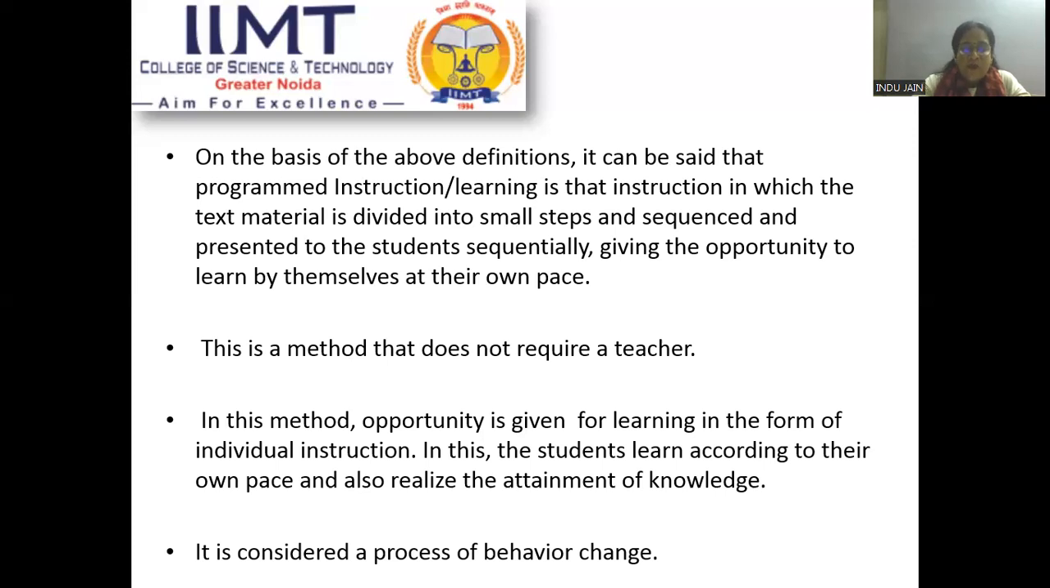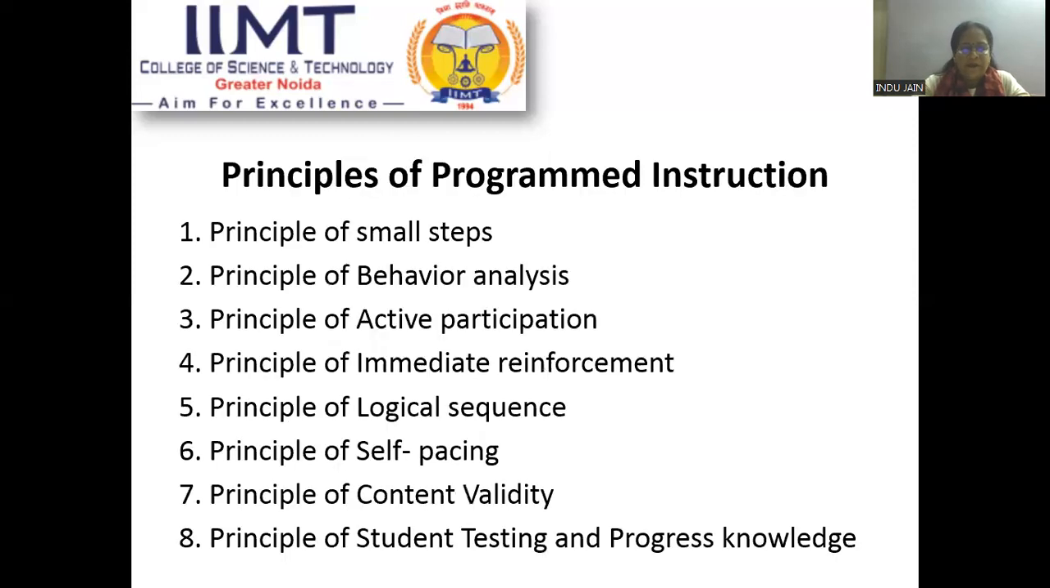As we know, what is learning? Learning is the change in behavior. And by behavior change, we can say that the process of learning is achieved. Now, there are certain principles on the basis of which this programmed instruction material is prepared.